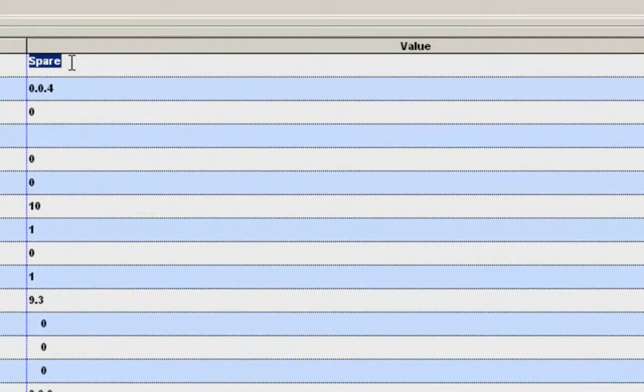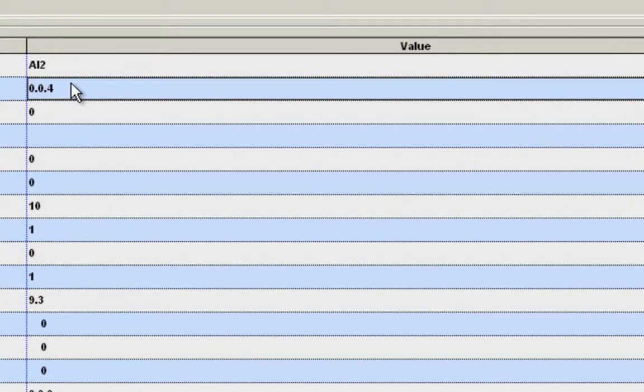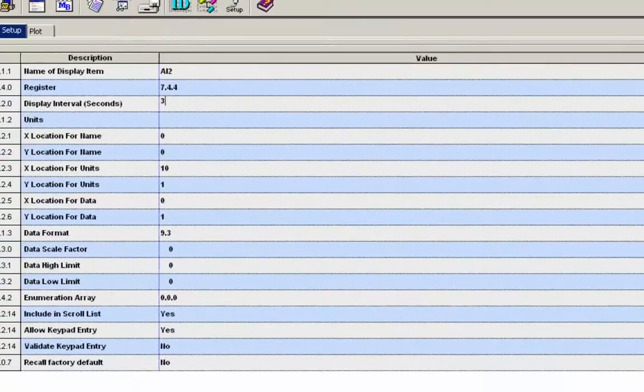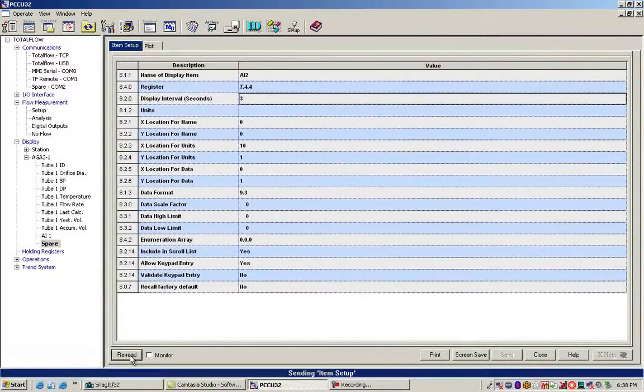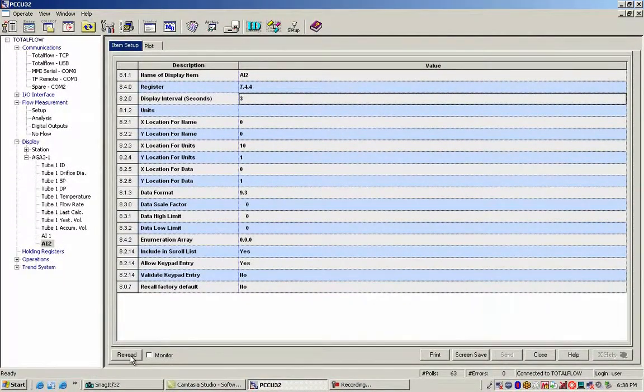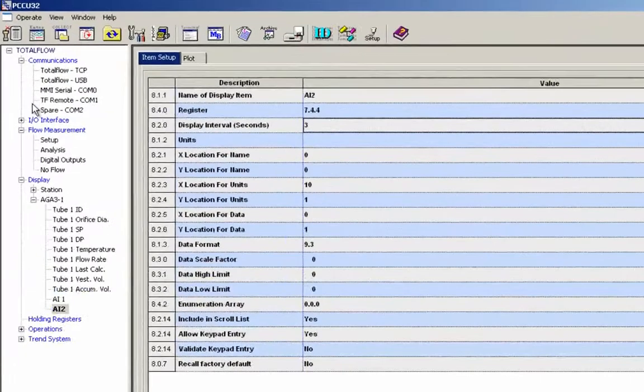And I'm going to jump down here to the spare number 2 and put in AI2, and I'm going to put in 7.4.4, interval of maybe 3 seconds once again, and send that. And once again, I'm going to hit the reread button, make sure it stayed there, and AI2 populates under my display. I'm going to take a look at the display screen physically on the door, and we have AI2 on the display.